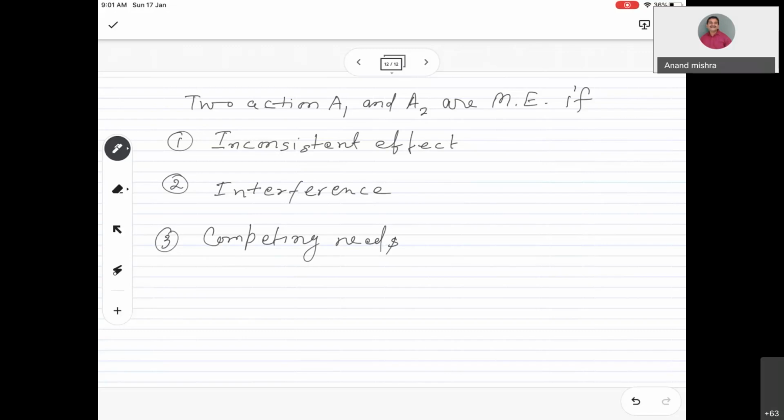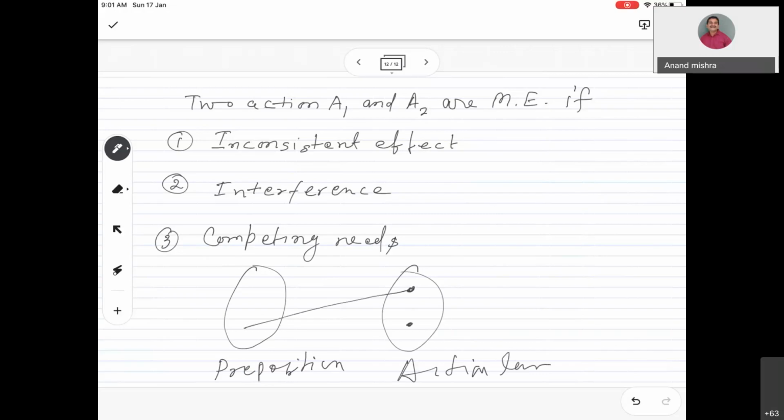Competing needs is when actions have preconditions that are mutex at level i minus 1, right? So if they are mutex, competing needs means, let's say you have a proposition layer, and this is your action layer, this action and this action, right? The actions have preconditions that are mutex at level i minus 1.